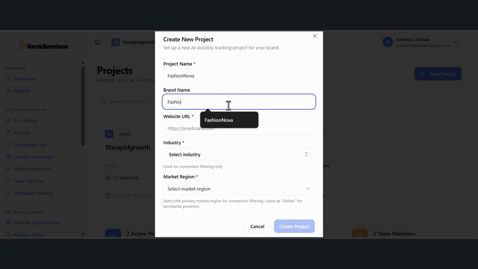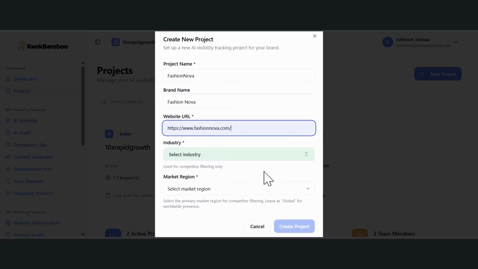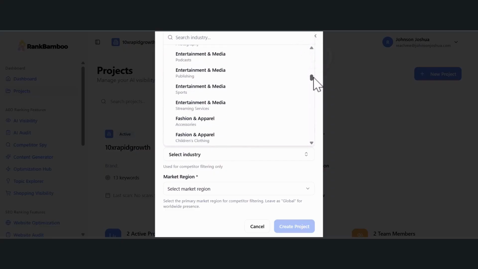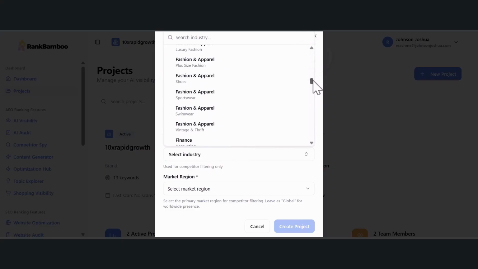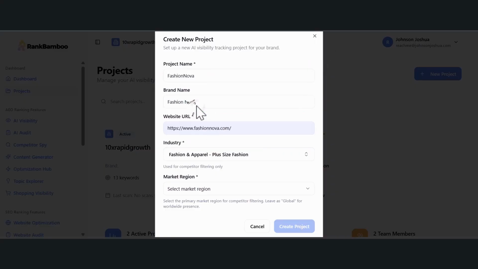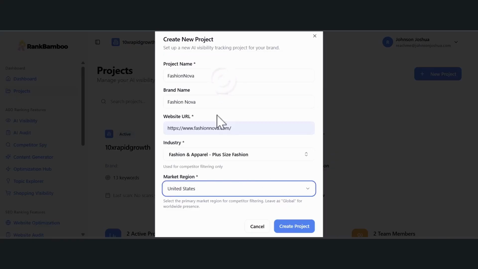Brand name remains Fashion Nova, and the website URL is fashionnova.com. The industry falls within fashion apparel, so I'm going to look for fashion apparel. I can pick any one, luxury or plus size fashion. I can pick any of those categories. It works. And my market region is United States.